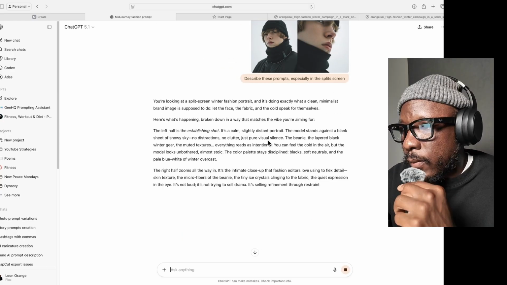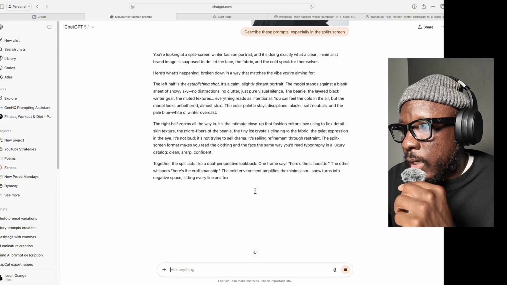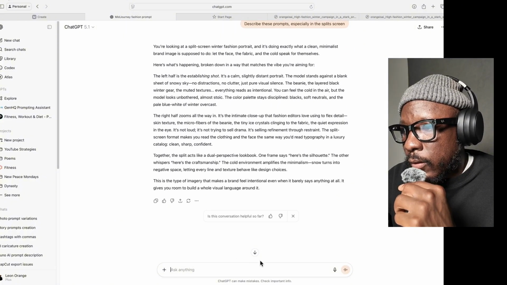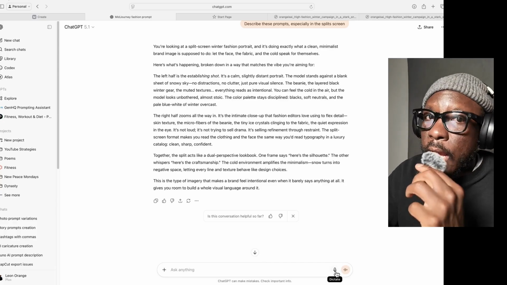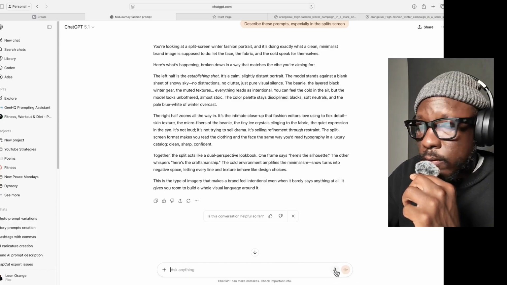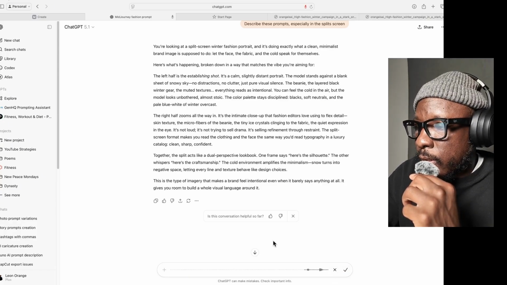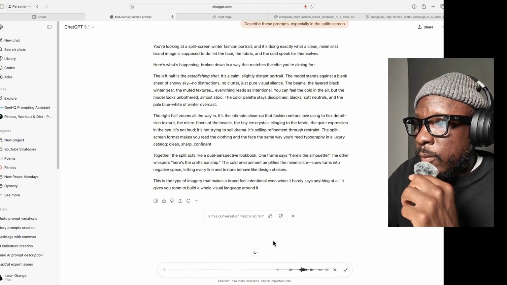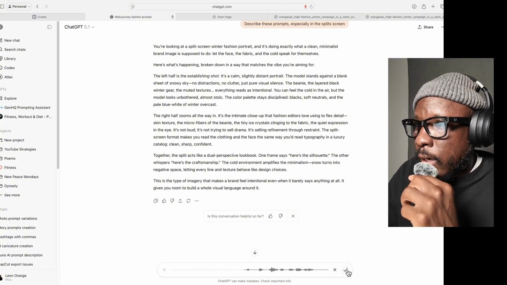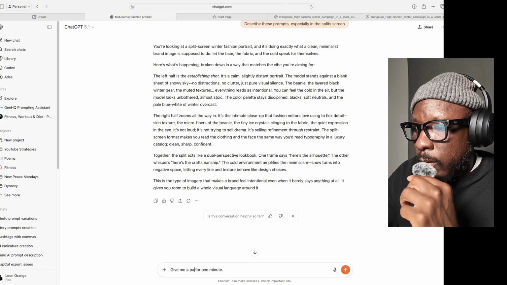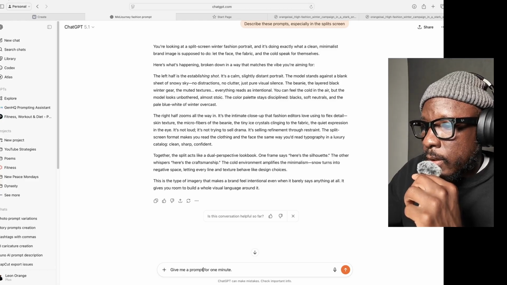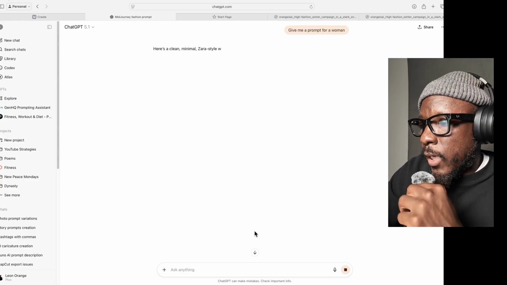All right, cool. So the left is a half establishing shot. It's calm. Okay, just type it in. Okay, perfect. So again, I use Super Whisper. You can use the dictate button as well. So let me just use the dictate. Give me a prompt for a woman. It kind of caught me talking. Talking it out is way better.